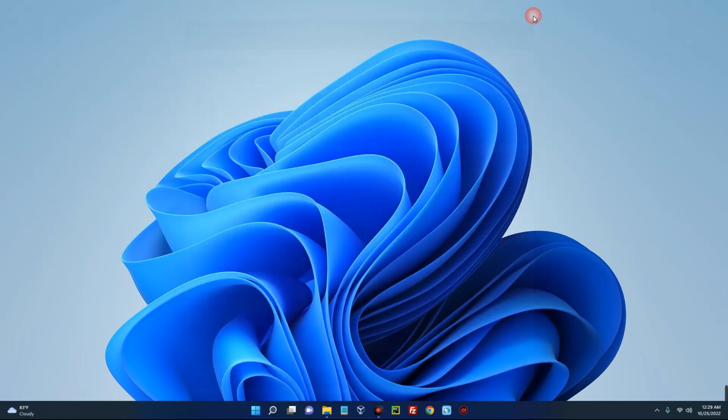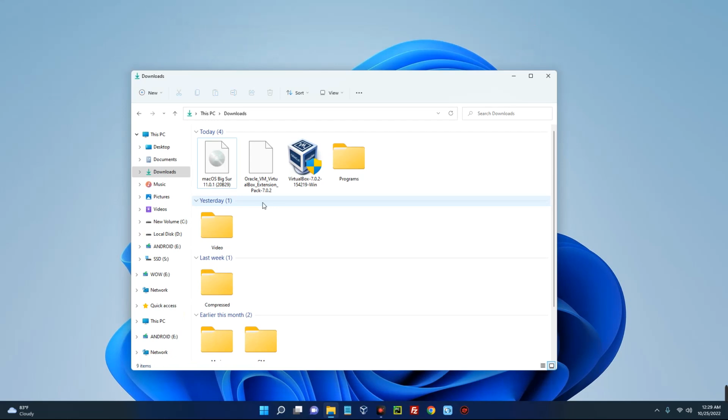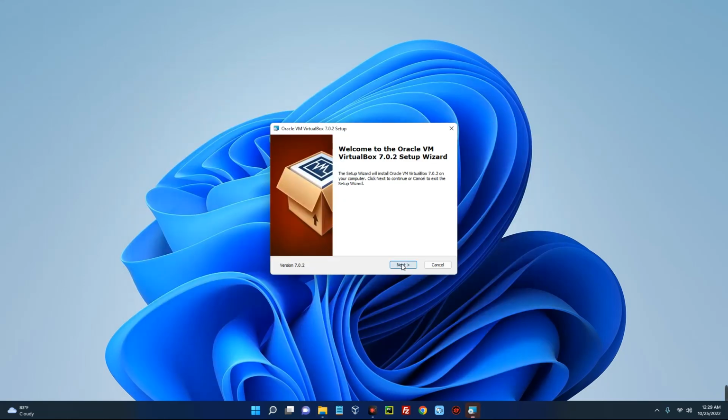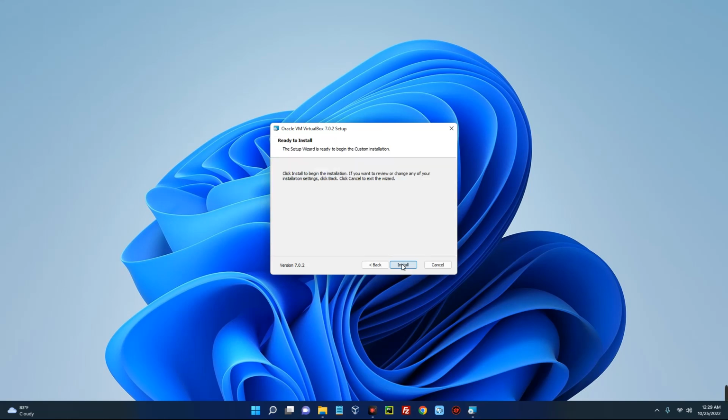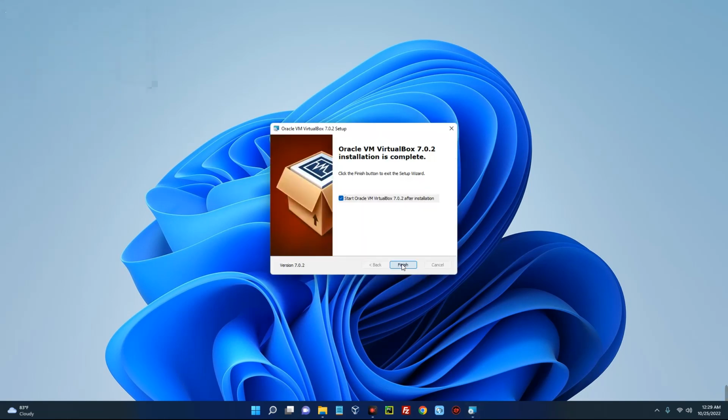So let's close this. Now let's open our download folder. And you can see over here, this is our ISO file for Big Sur macOS. This is our VirtualBox and this is the VirtualBox extension. So first, let's install VirtualBox. Next, proceed. So VirtualBox has been installed successfully.